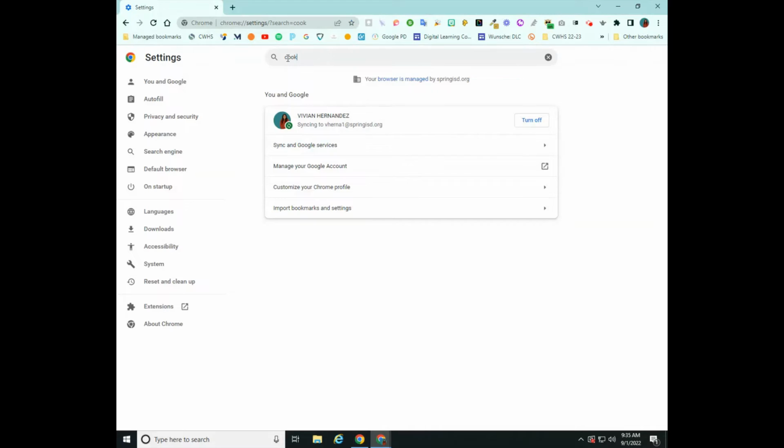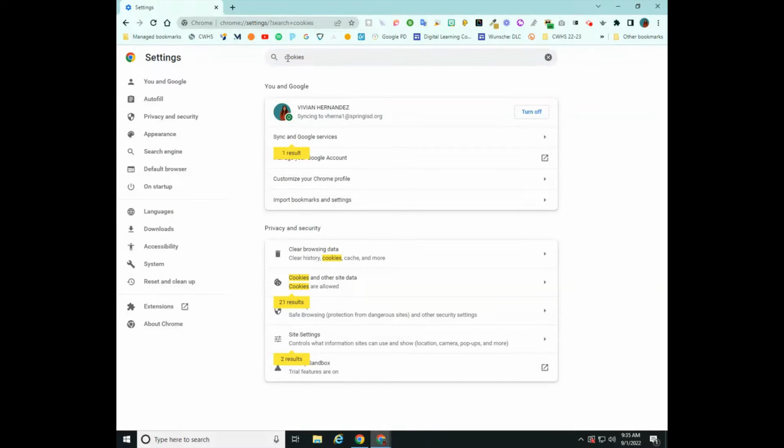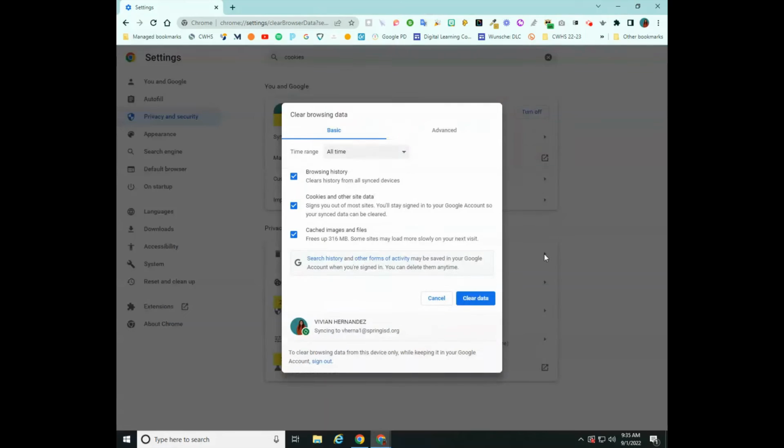So usually I will search the word cookies. It'll bring up everything related to the cookies. And then from there, direct your eyes towards the middle of the screen. You will then see where it says clear browsing data, clear history, cookies, cache, and more. Go ahead and click the arrow to proceed. Then it will ask you, and default to the basic, the time range in which you want to clear. I always do all time, again, just as a best practice.